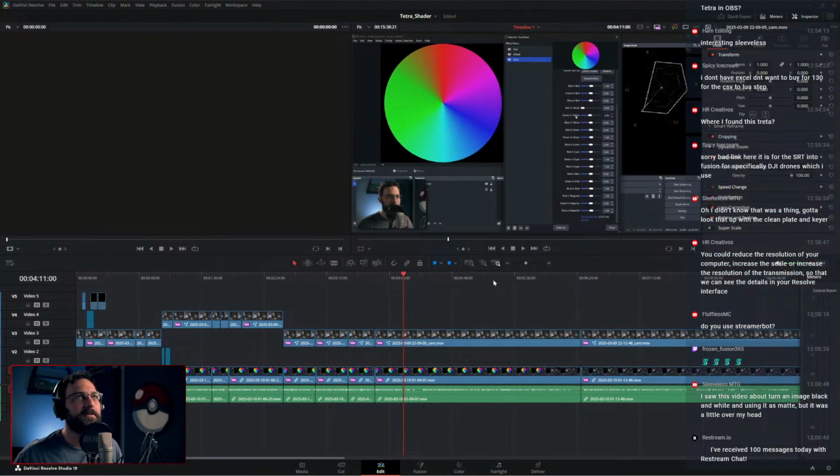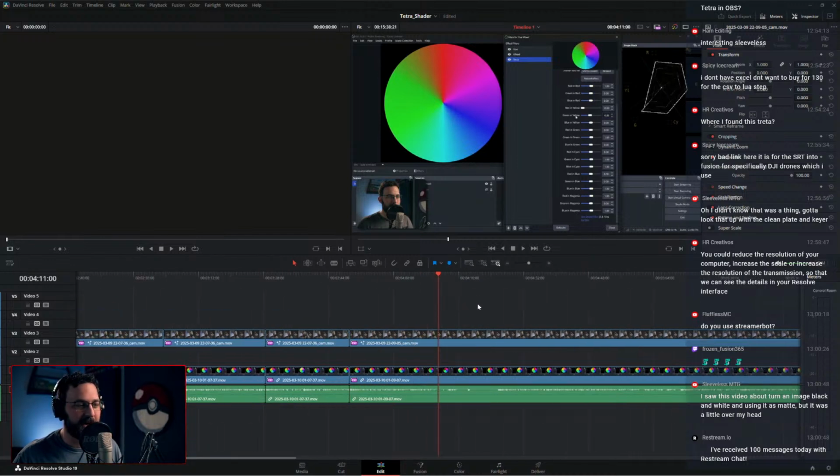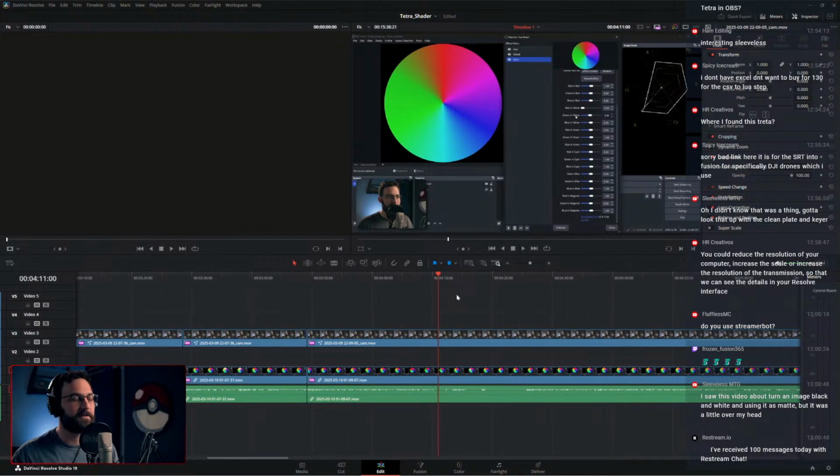I saw this video about turning the image black and white and using it as a matte. It was a little over my head. That's another way to do it. You can do that. That also depends on how it was shot. That is a functional way to do it, but again, it depends on how you shot it.